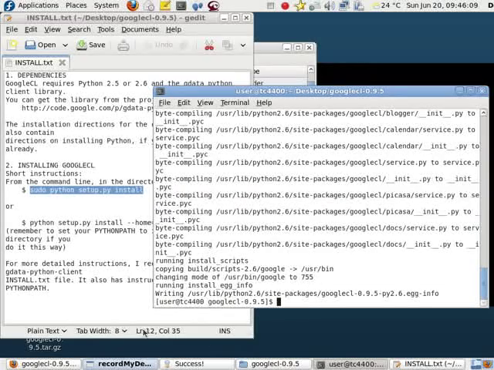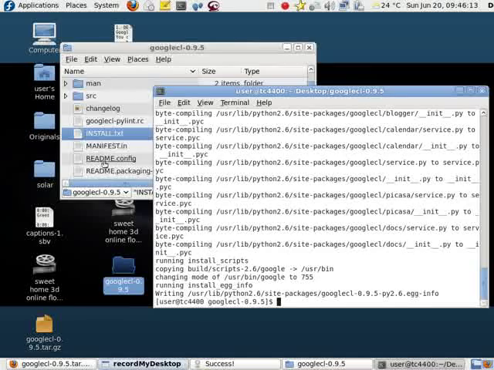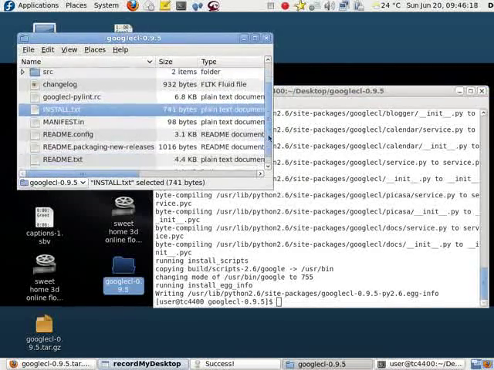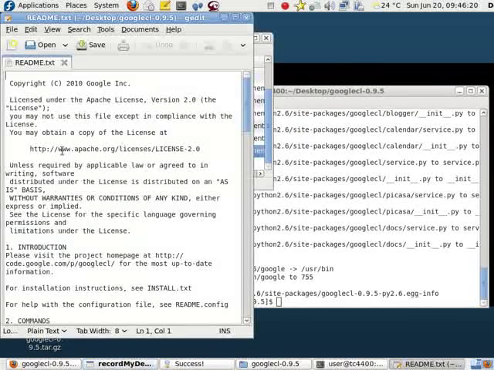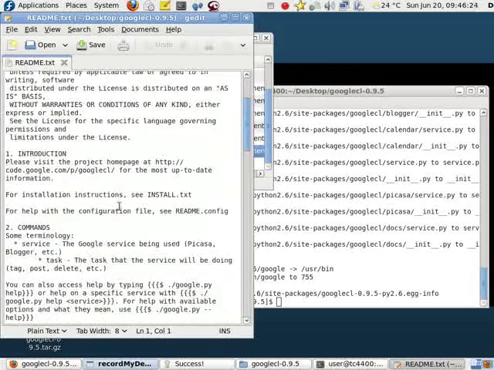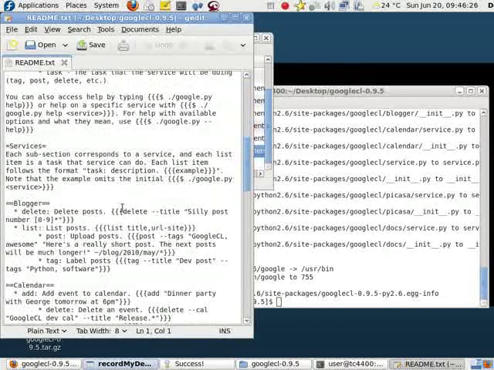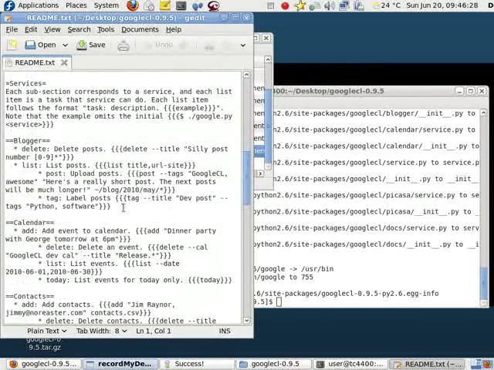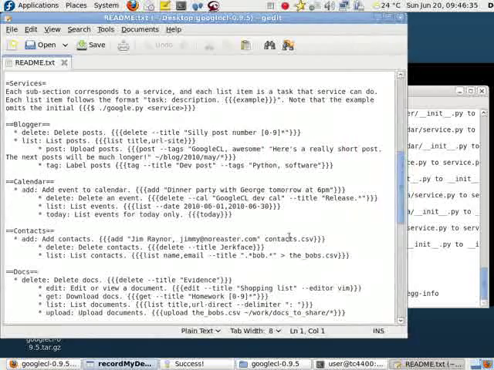Now let's give a quick test. There's the README. README. Okay. Commands. Where's the command to test it? Calendar. Add calendar. Okay. Docs. Contacts. Contacts.csv.